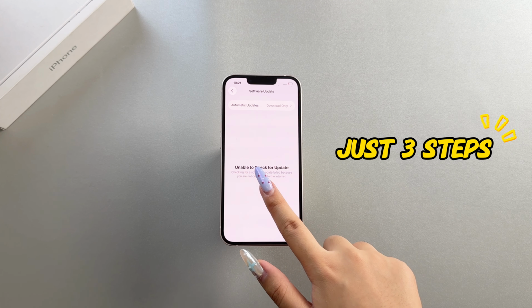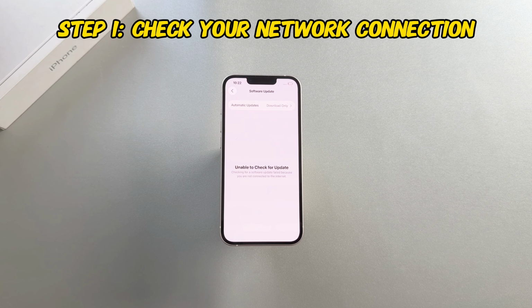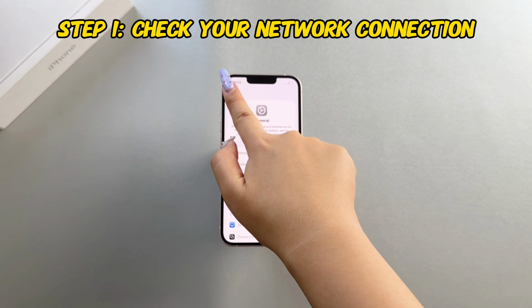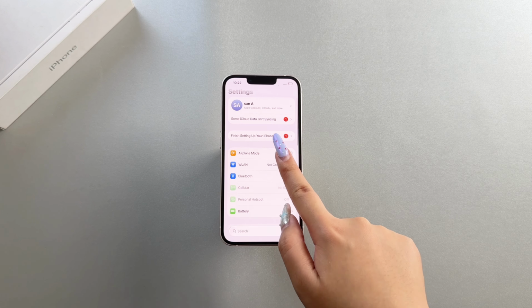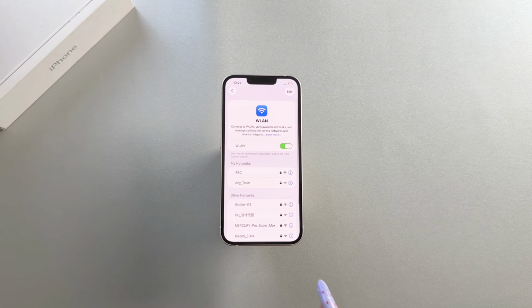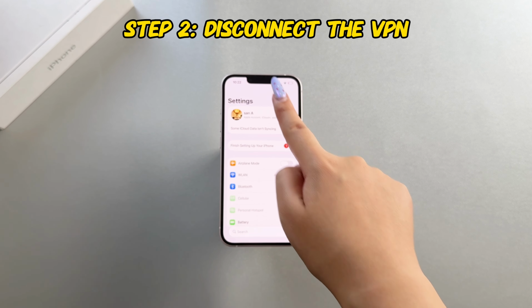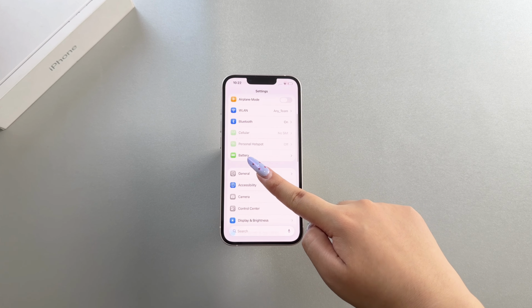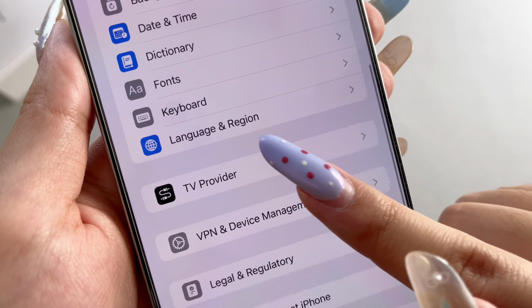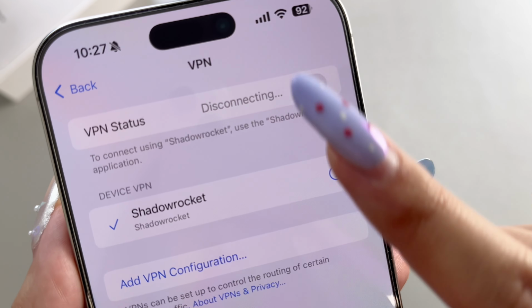First, let's fix the unable to check for updates issue. Just 3 steps should solve the problem for most people. Step 1. Check your network connection. Go to your Wi-Fi settings, select a stable, available network, and make sure your network connection is working. Step 2. Disconnect the VPN, open settings, go to General, and select VPN and device management. From here, turn off the VPN connection.